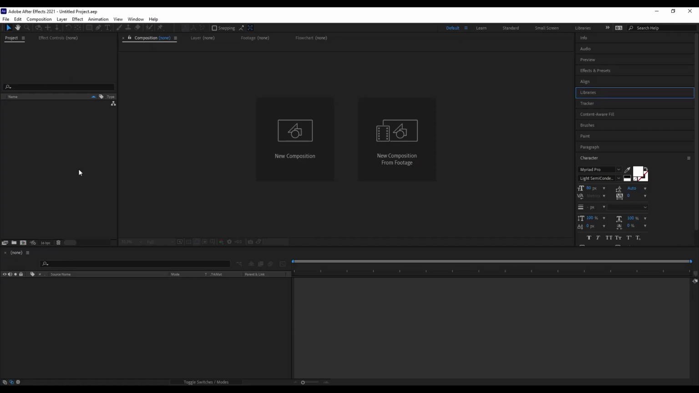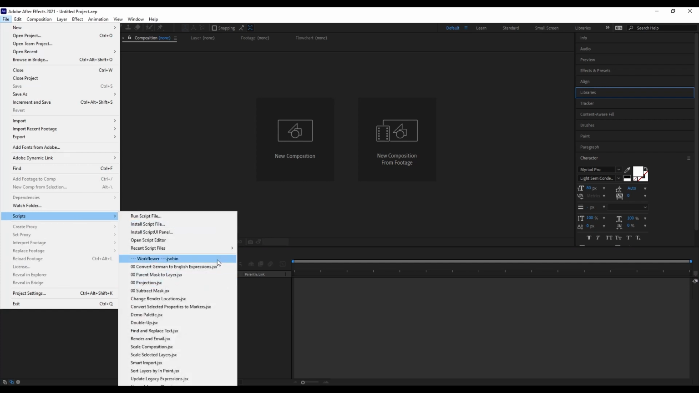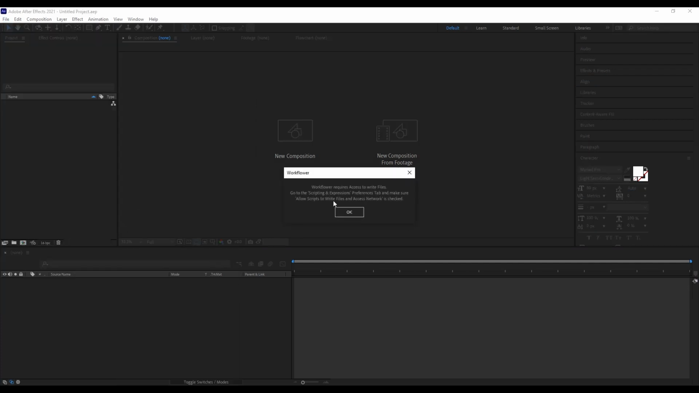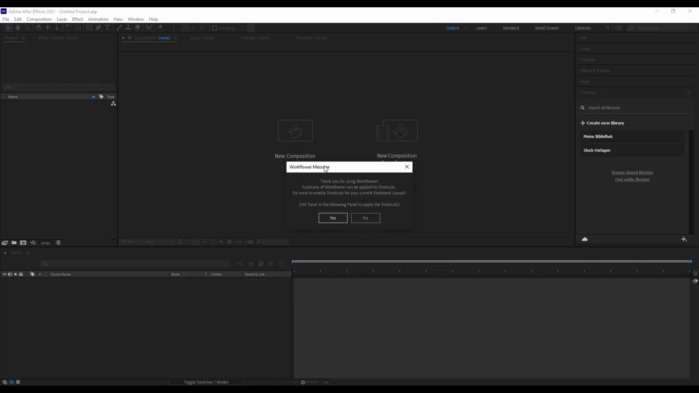Alright, now we're in After Effects, and what you have to do now is go to File, Scripts, and then go to Workflower. And if you don't have it enabled, it will show you an error message that you have to make sure that scripts are allowed to write files and can access the network. So hit OK and click on Allow Scripts to Write Files and Access Network. Hit OK. Then it thanks you for using Workflower. And it asks you whether you want to enable the shortcuts, which is very essential for Workflower. Otherwise, it won't work at all.